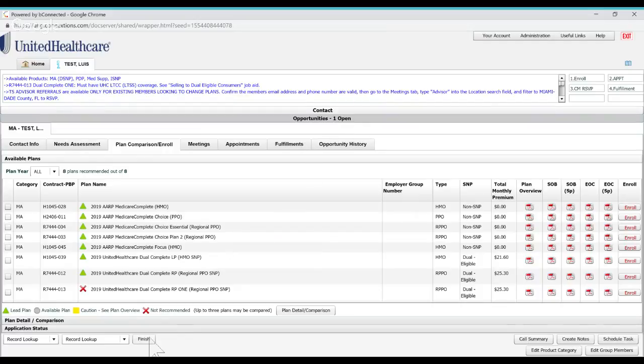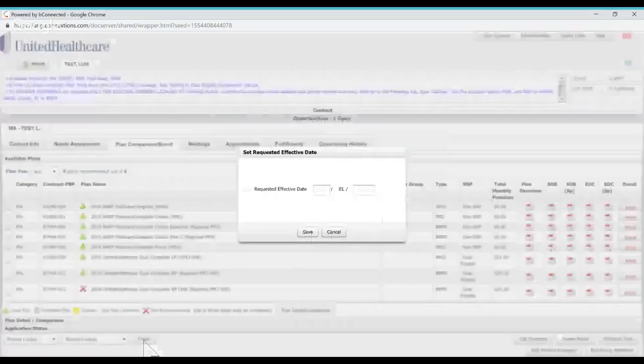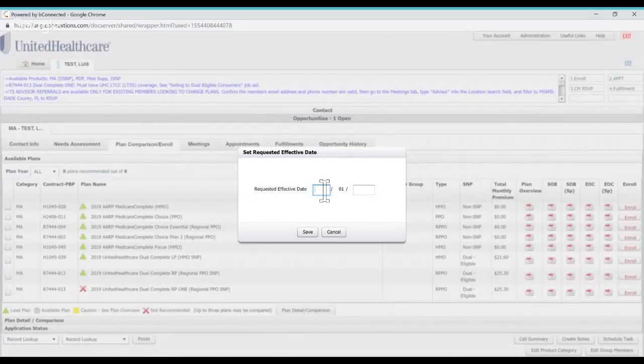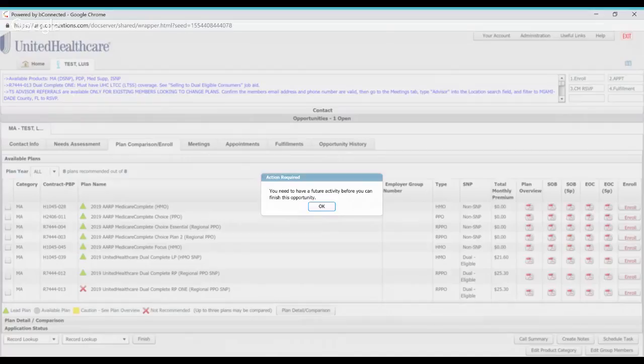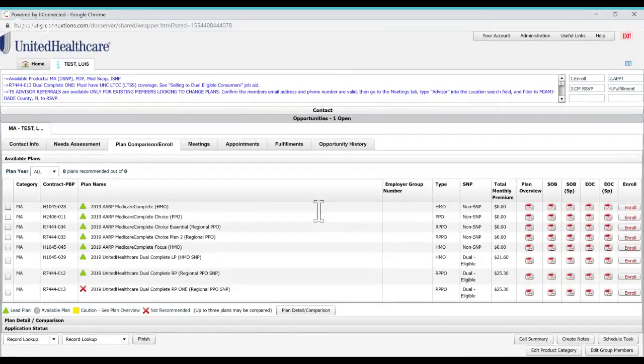You're going to click finish, but before you click finish, check out what's going to happen. It's going to ask you for the effective date, so make sure you type that information. In this case, we are right now April 4th, so we're going to select May 1st of 2019. You save it. Now you have to create an opportunity, a future activity. Every single time you open a lead on BCONNECT, you have to do something with the lead and create a task for the future. So schedule a task.